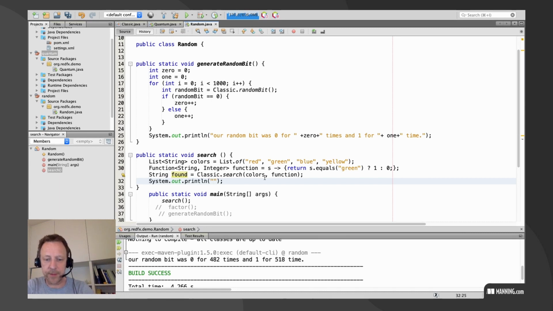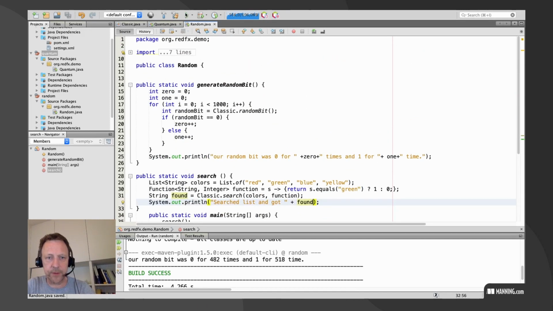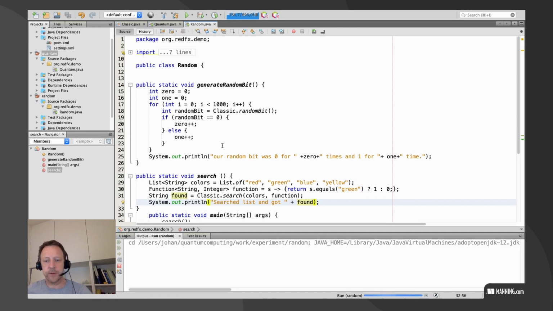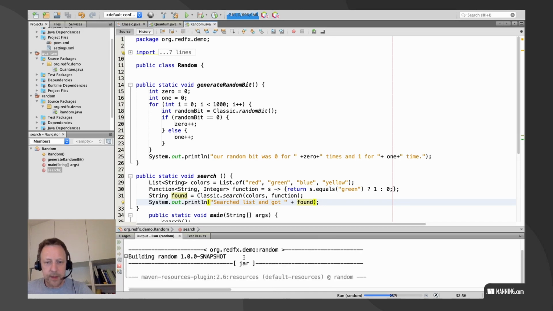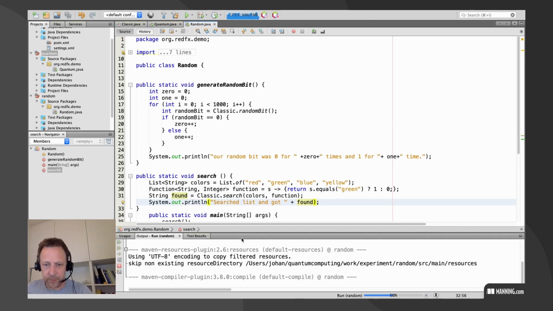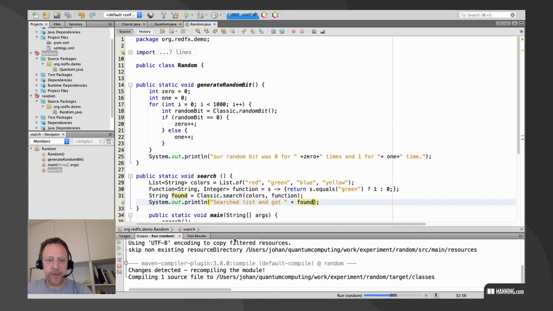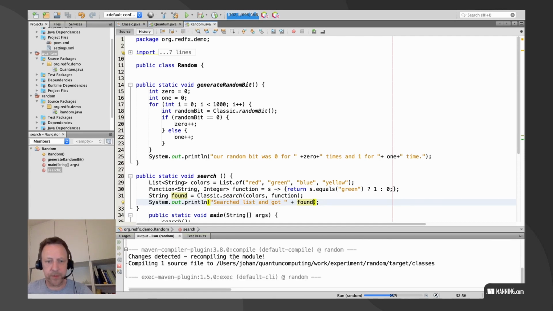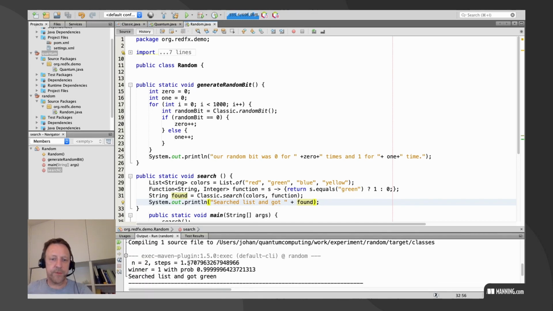And to make sure that this works, let's print it out, search list, and got found. Okay, do I have everything? Yep, okay, then we can compile and run. This is going to invoke the algorithm, and it will also print how many steps the algorithm was using. So, okay, steps is 1.57 steps, and with a probability of almost one, which is 100 percent, the algorithm says that green is the one.